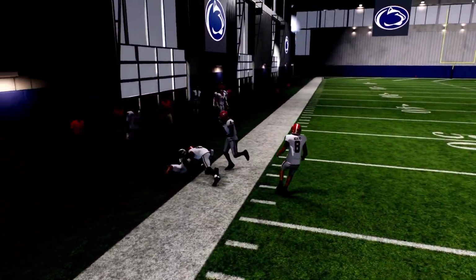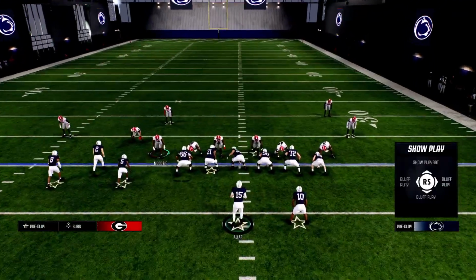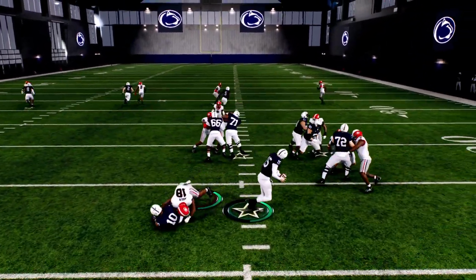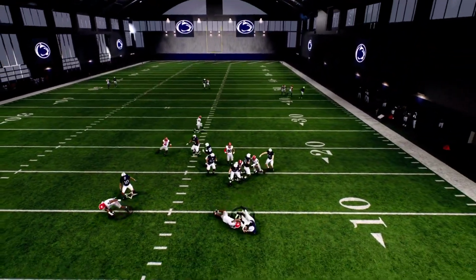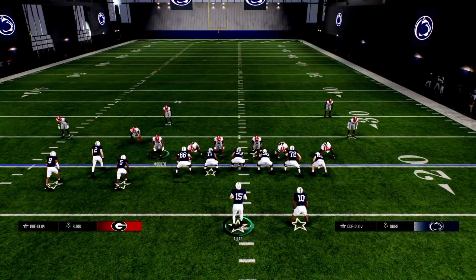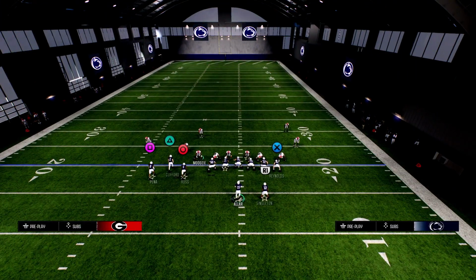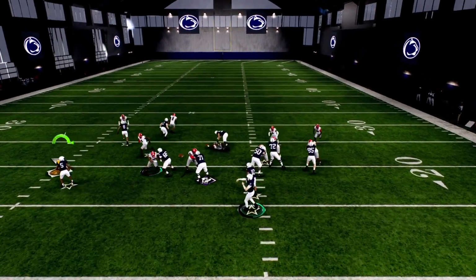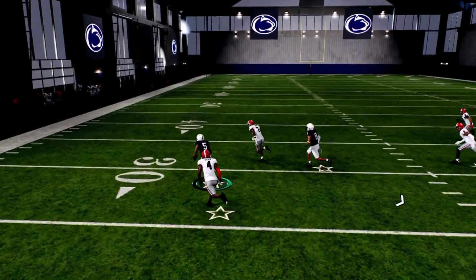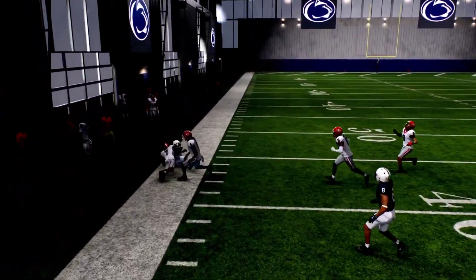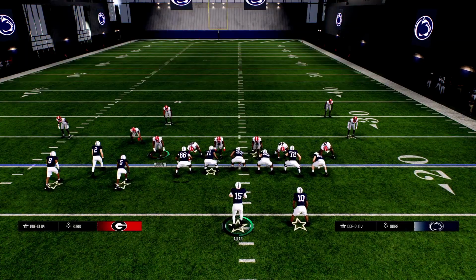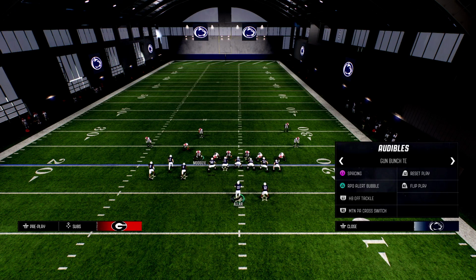So if I get a double mug look, then I can do things like run the bubble screen, as I accidentally call my play action play here. I can do things like run the bubble screen. I can do things like just run the ball and have a lot of success against double mug. I mean, this bubble screen, as you see right here, even though we called it to the wide side, still having a lot of success in terms of its ability to attack double mug.